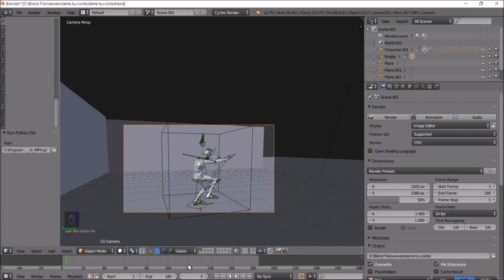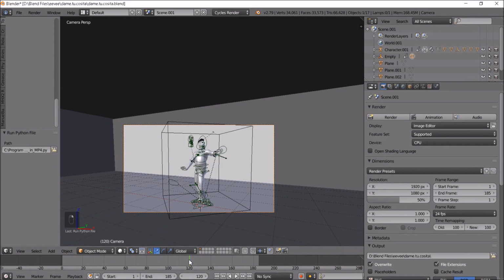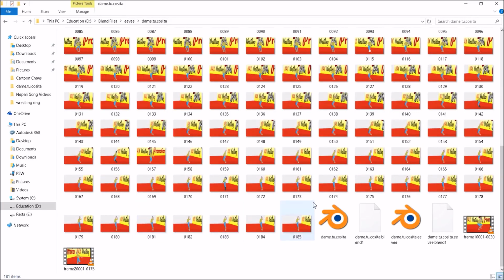Now let's say you are at frame number 120 and you have to leave the computer, or you have got some work to do and leave it. So you can stop the rendering right there, and when you return, all you have to do is go to the output folder and check the last produced image over here. That image contains the frame number over here, 0185. That means last it was rendered on frame number 185.